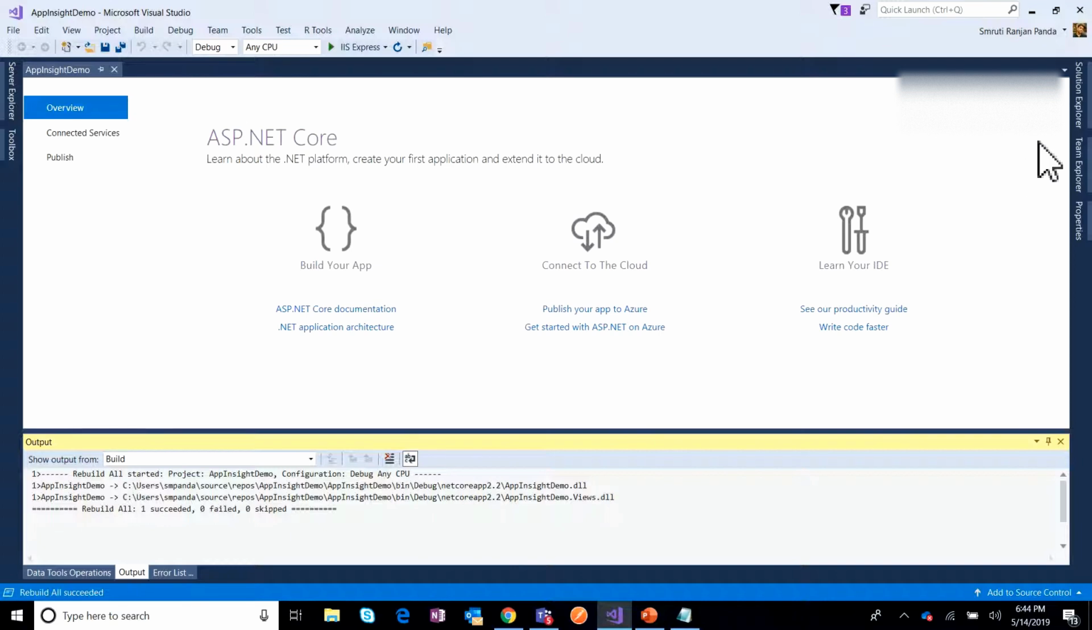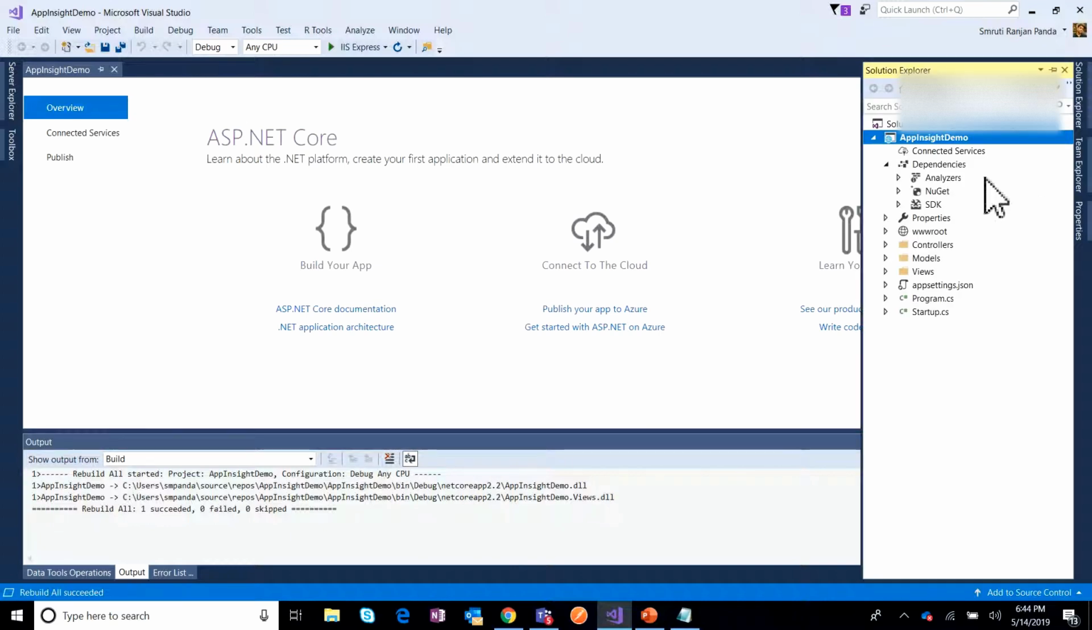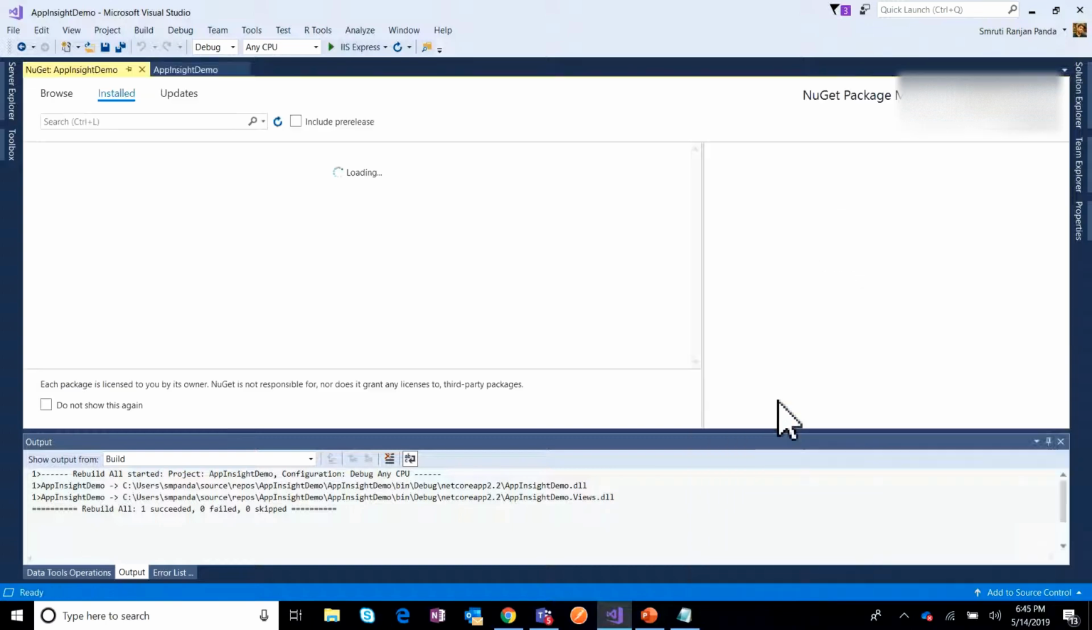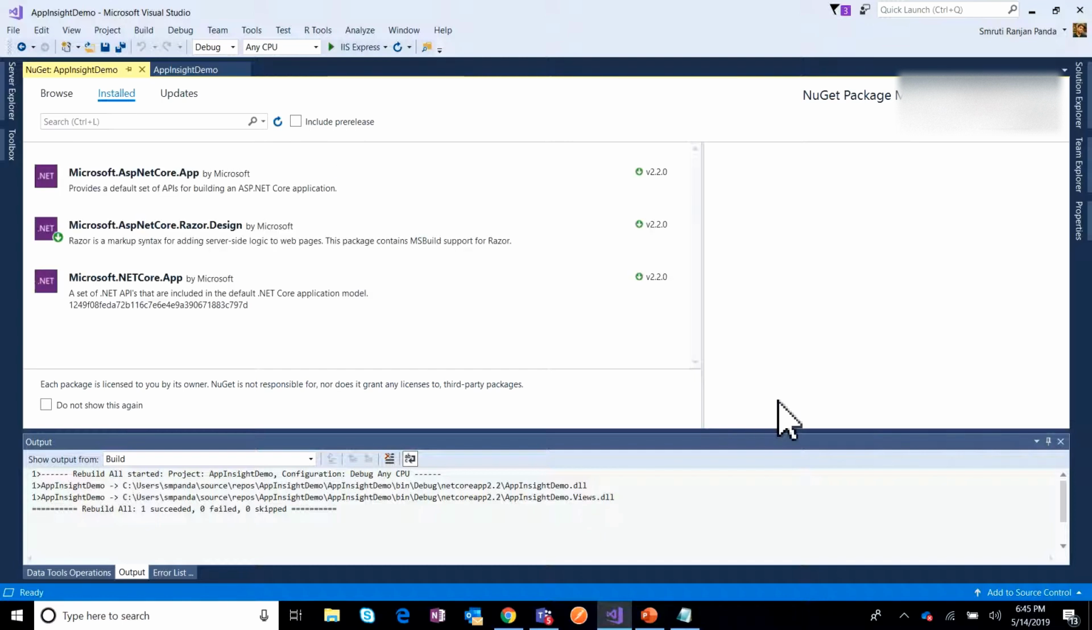All right, the build succeeded. So what is the other thing we have to do is go to Manage NuGet Packages. For Application Insights to integrate with a .NET Core web application, we need a specific NuGet package.